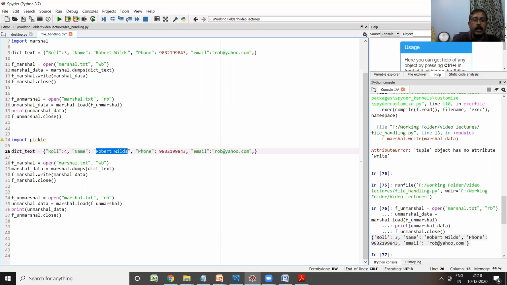So instead of Robert Wiles, we name it, say, Nora Jones. And the phone number we just make a bit different, and this is something we will also change, Nora. And instead of if_marshal, we name it if_pickle, just to make the code look distinctly different, otherwise we may mix up. Again the same WB, because we have to write a binary format. Instead of marshal data, we make it pickle data. And we have some other things to do, so we'll do that.